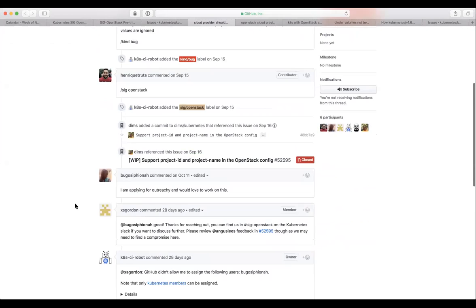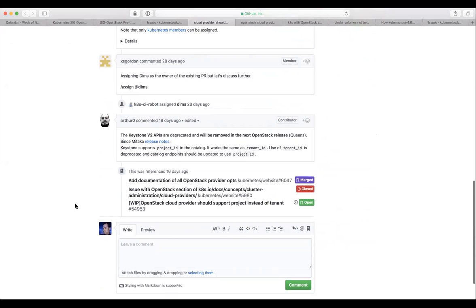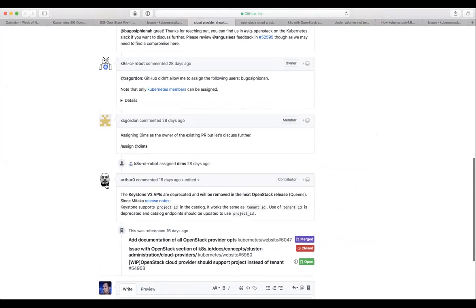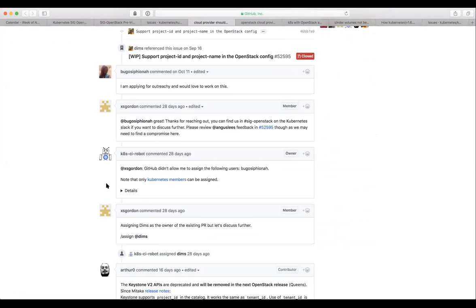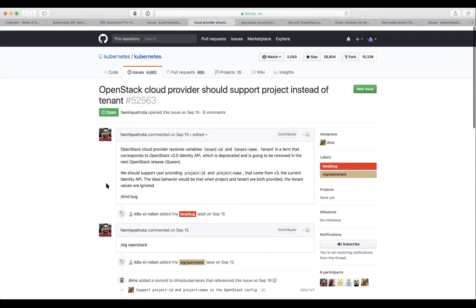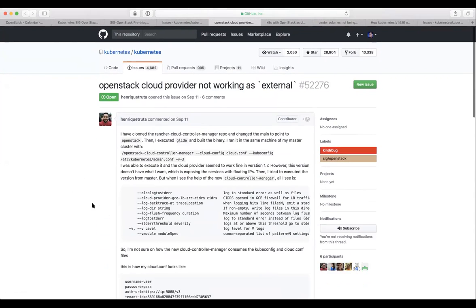Ongoing support project instead of tenant. I think this is going to be coming in through Gopher Cloud. The V2 APIs are being deprecated and removed. Yeah, looks like an Outreachy person might be assigned to it.